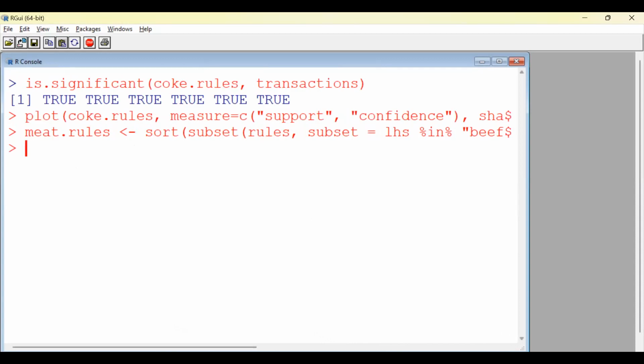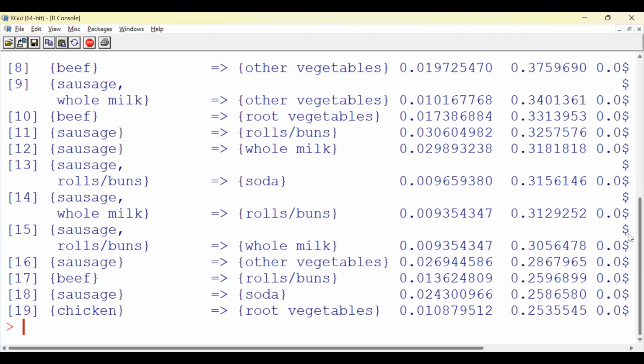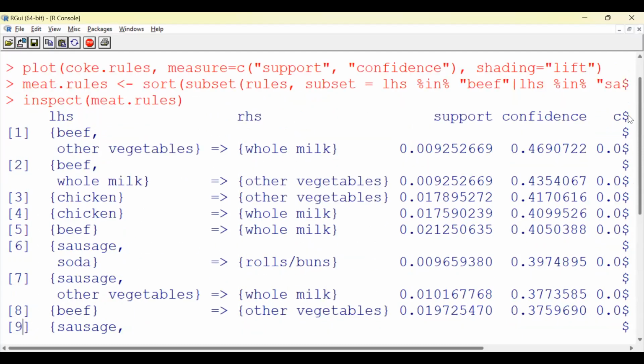What this does is it would extract the meat rules. Let's further inspect some of the meat rules. Inspect of meat.rules. As you can clearly see here, this command would extract different rules for meat as a product. In the LHS, you have beef and other vegetables, and in the RHS, you have whole milk. Please observe consistently in the LHS, we are limiting the product to only beef or other vegetables. You either have beef or chicken or some other product which we have specified here in the subset.